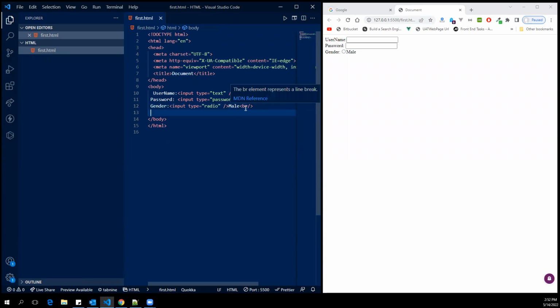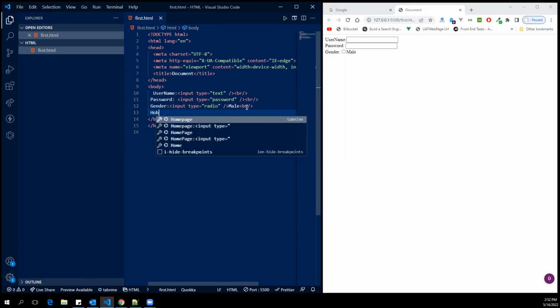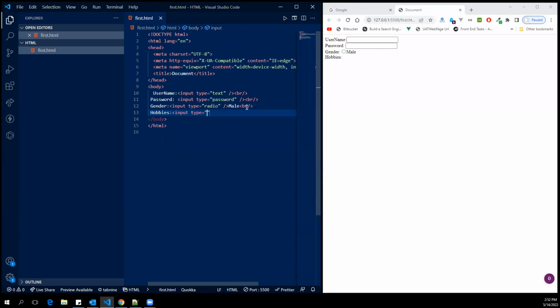Okay, right. The next input type is checkbox. Next input type is checkbox. Right. I just take, okay, like hobbies, colon. Input type equal to checkbox. Simply you can give, okay, watching TV or cricket.